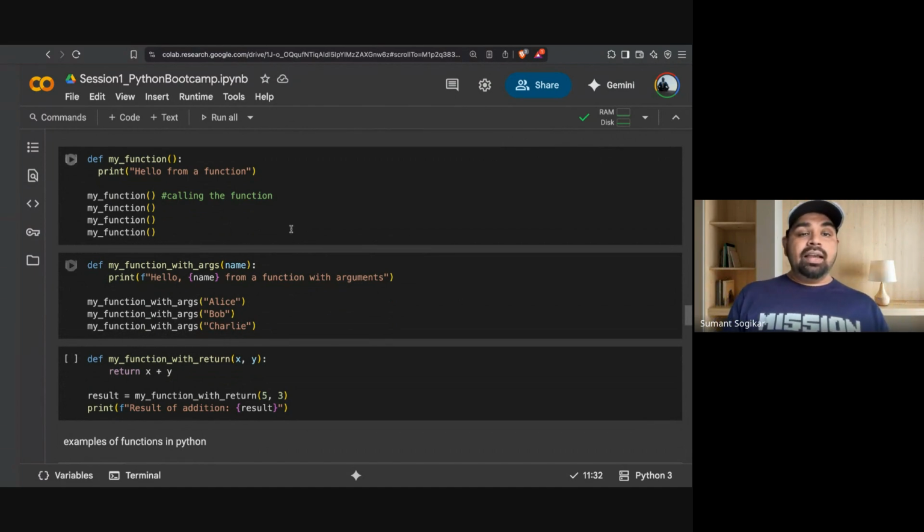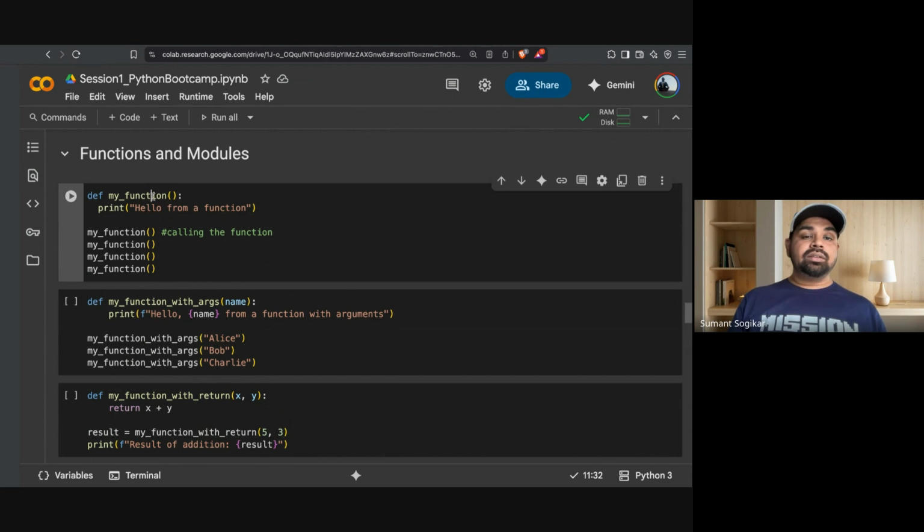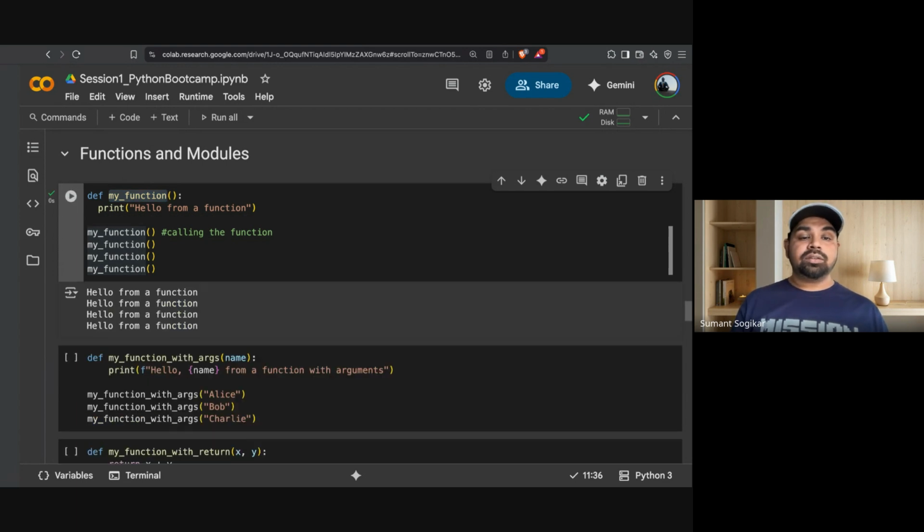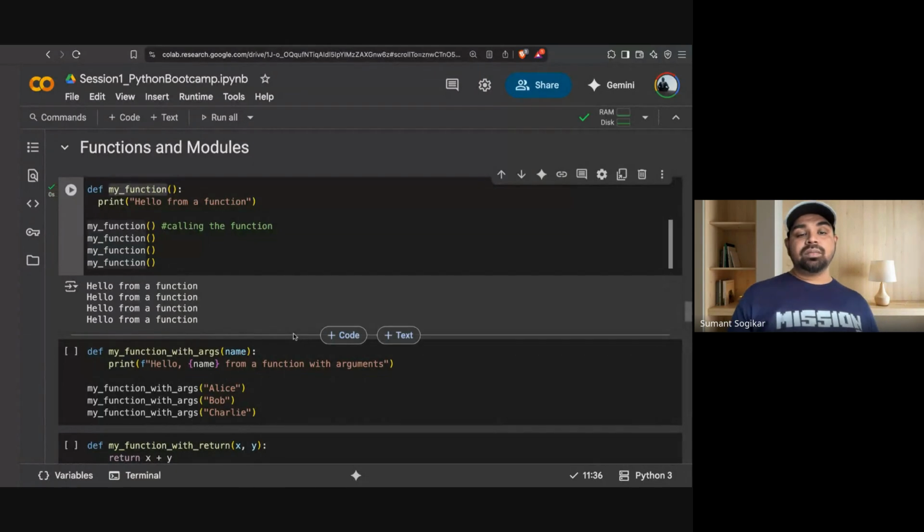Okay, so we have a function defined here, my function. I have the def keyword here, and it's called my function. All it does is print hello from a function. What I can do is call the function here. This particular snippet of code is called calling the function. You just say my function and put in the parentheses or brackets, and it calls the function. No matter how many times I call this, it will call that function. It's pretty simple to understand.